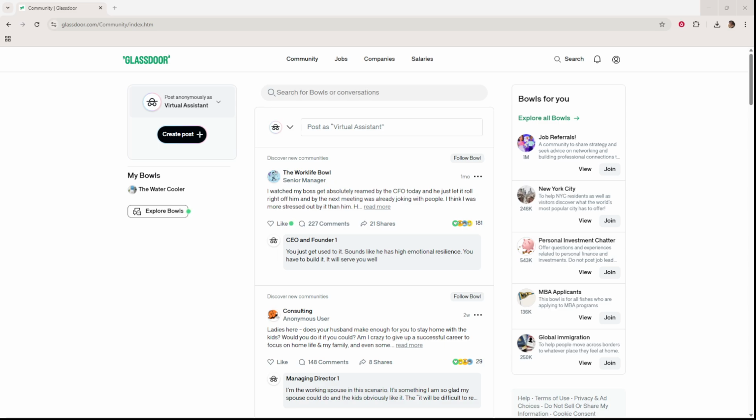First, sign into your Glassdoor account. You can do this on the website in any browser or through the Glassdoor app. Make sure you're logged in to the correct account you used when you originally uploaded your resume. If you have multiple accounts, this is a common reason people can't find their file.